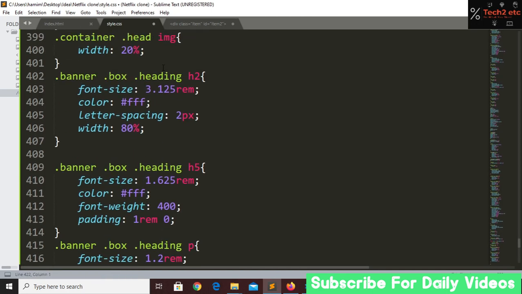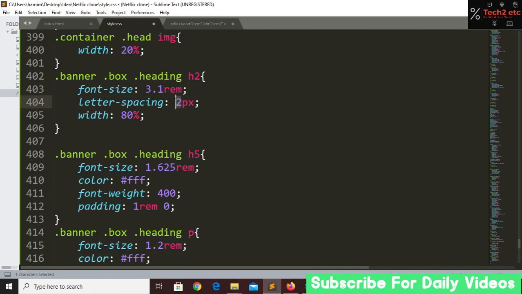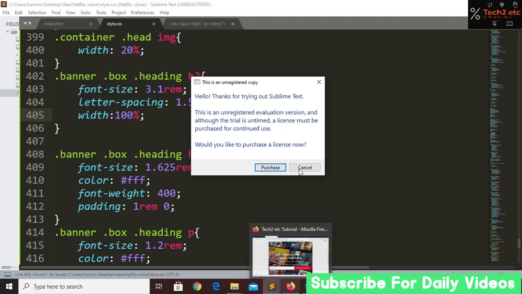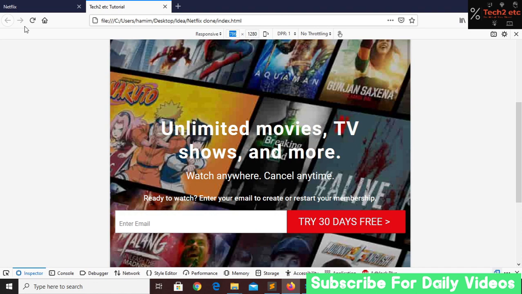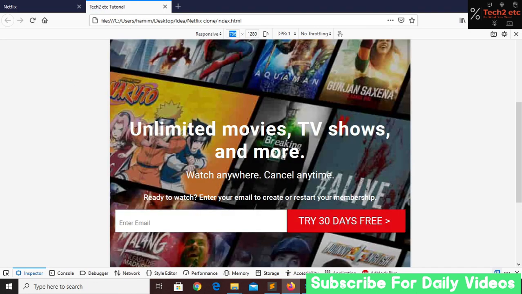So for h2, for our heading, I will change the font size. I will give it 3.1, and I don't want to change the color, so delete this line. And the letter spacing, I want to decrease the letter spacing, and it will be 1.5 pixel, and I will give a full width, so it will be 100%. That's it. Now save, go to our website and refresh. So here you can see that now we have our heading here. Now I will change the h5 here also.